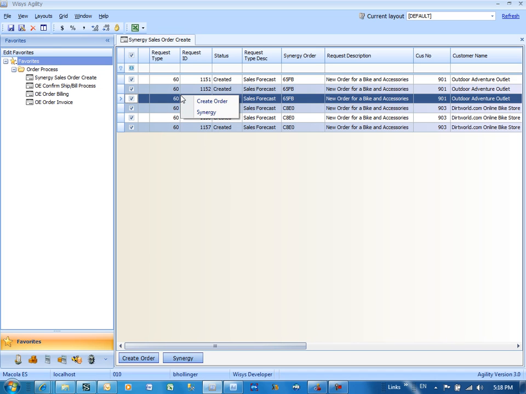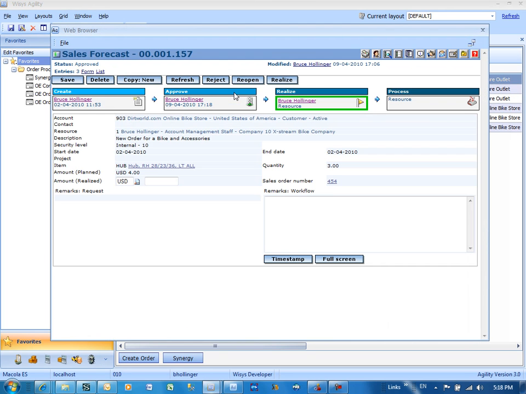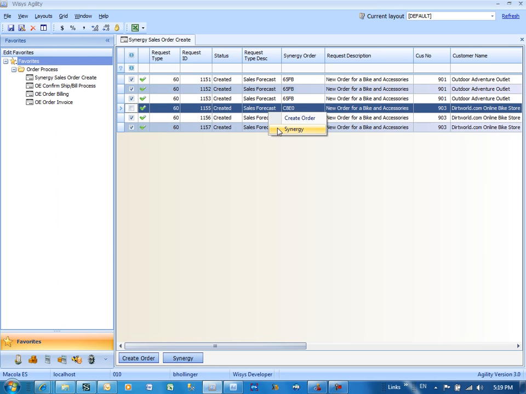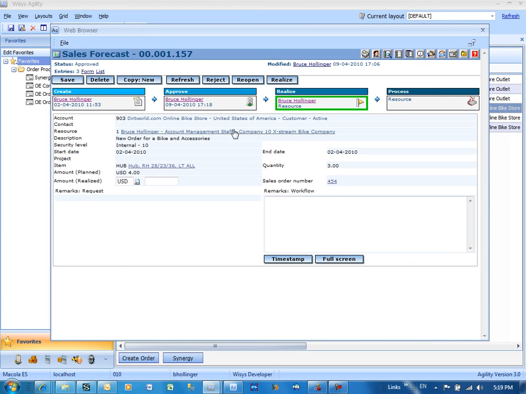So to do that, I'm just going to go ahead and create the orders. The check marks show that this has all been done. If we come back in and go into Synergy, you'll notice that we have order number 454. And also you'll notice that these were all created or approved before, and now they're realized. So we've updated the Synergy request with the order number, and we've advanced the workflow. And we've done that for both orders. This is for the Dirt World.